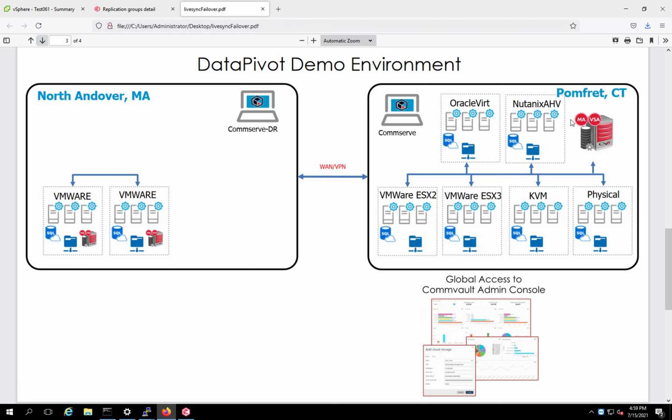I have a standalone media agent on the outside here. So when I drill into this area to show you what's going on, you won't see a media agent because it's actually out here backing up. Okay, so let's get started. I'm going to drill in here and we'll show you what this looks like.